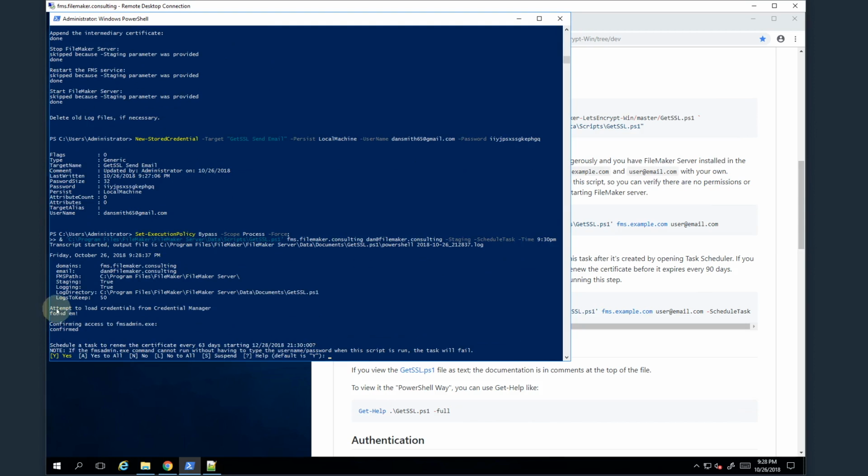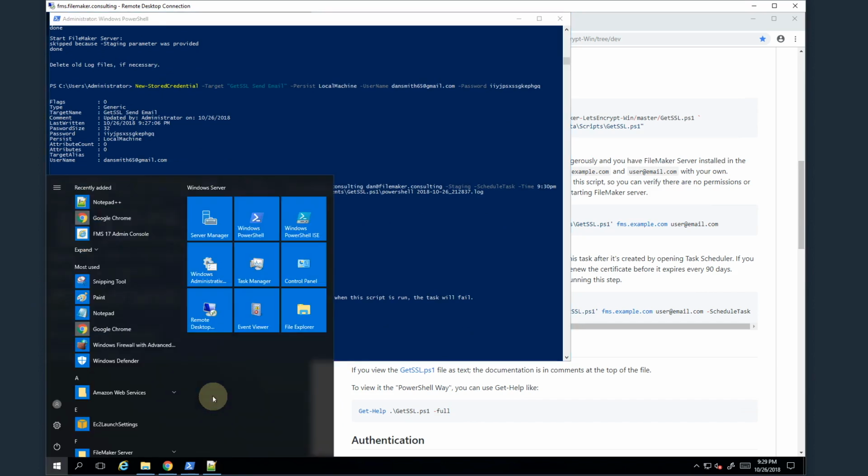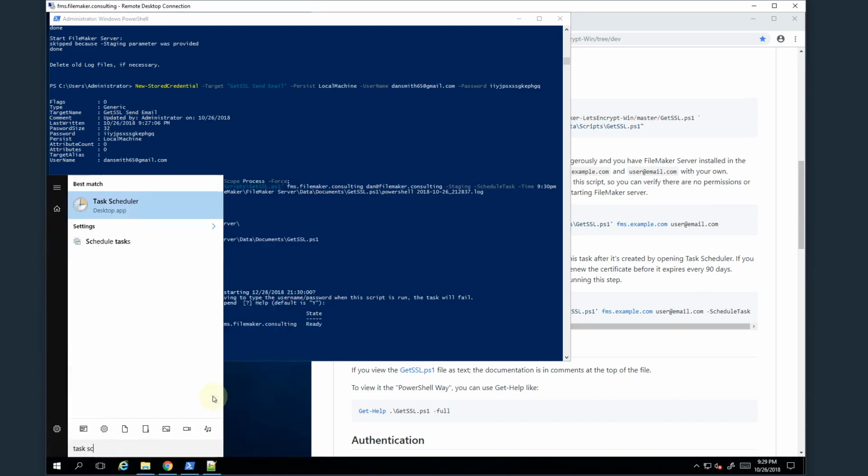So this time around, it attempts to load credentials, and it finds them, and then confirms access to FMS admin, and it confirms. So it's already verified that the script can run without requiring user intervention to enter credentials. Now it's just giving you confirmation, it's telling you the starting time you set up, the starting date, all that stuff. So I hit enter to accept the default as yes. So now that task is scheduled, and you can find that in Task Scheduler.